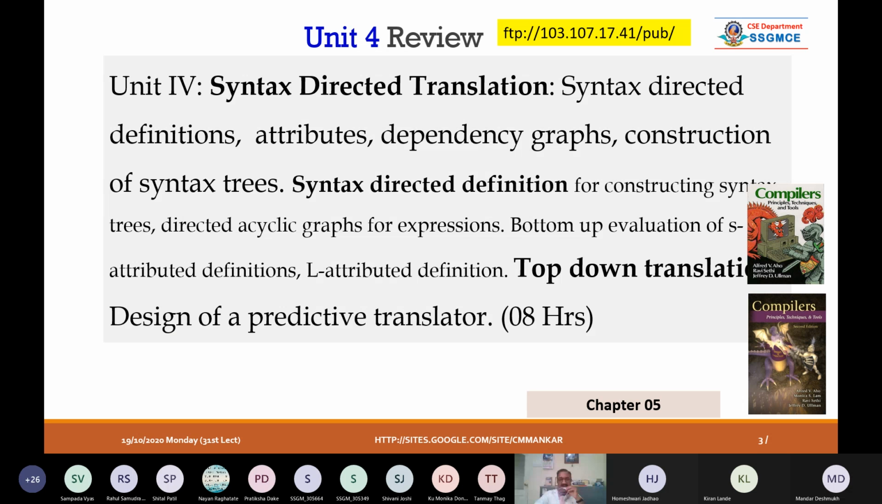Now this is the syllabus. So please visit the FTP site. The IP is given there, 103.107.17.41. You can go to the public directory, and in that there are many directories. You go to the third year, 3R CSS, and you will get the material. You will get the complete syllabus and some ready-made programs. You can download them at your end, and you can run those programs. You can modify those programs.